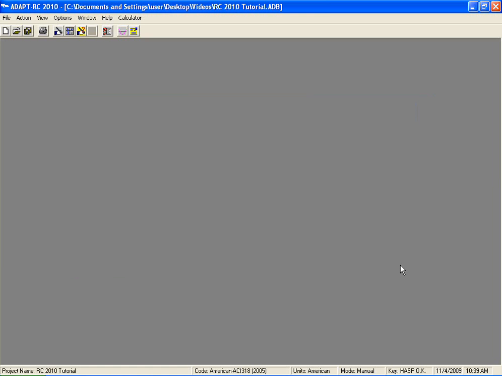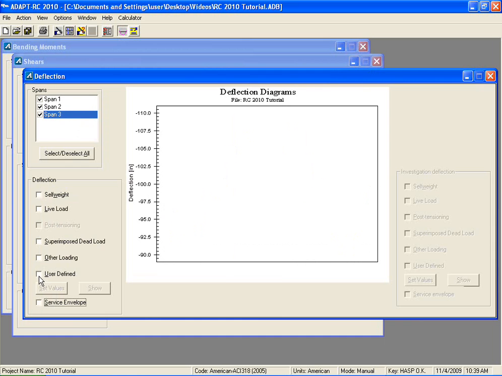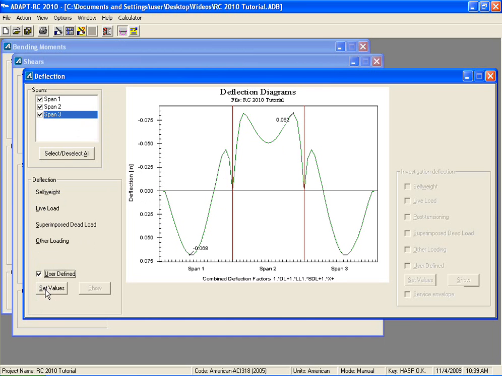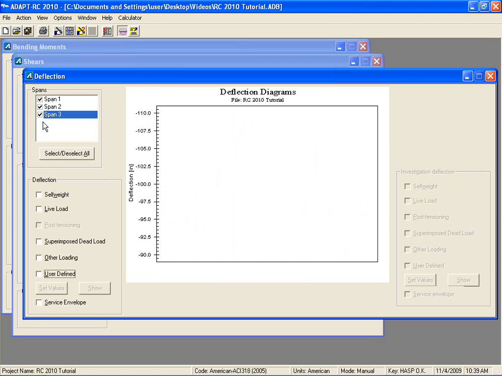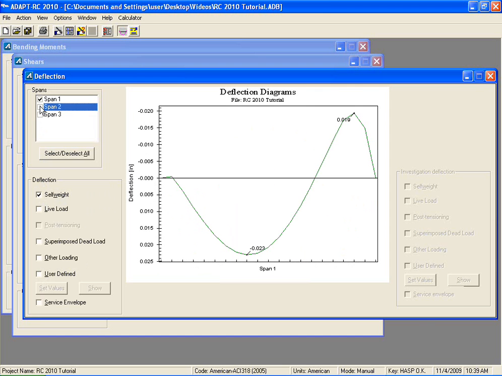The next option would be to review results graphically. We can do this for the general analysis by going to Show Graphs. You can review deflections for any load case or for the service envelope. You also have the option to put in a user-defined case where you can set values or load factors for each of these different cases. You can also review spans individually for any given load case. Here we'll select self-weight and we'll look at the deflection for span 1 self-weight.